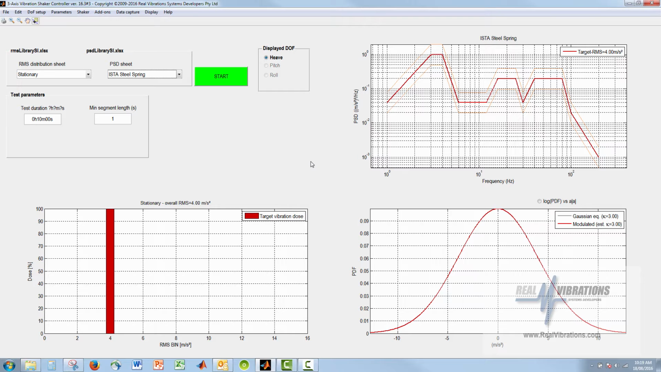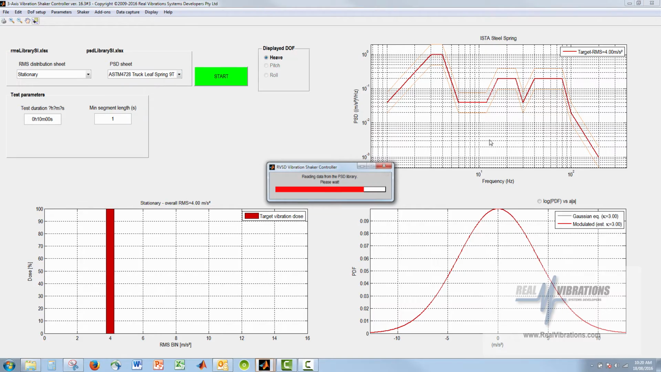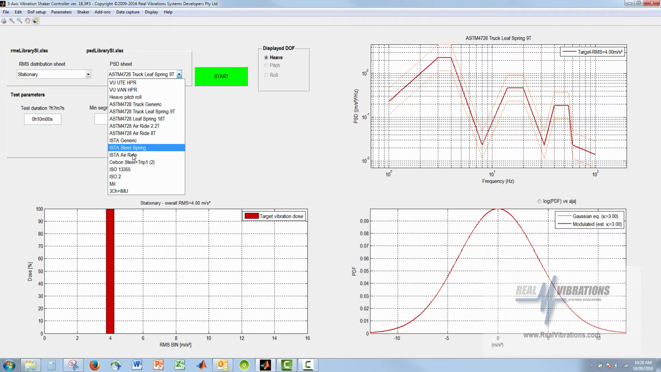To undertake a normal stationary or constant RMS vibration test, we need to select the target spectrum, or PSD. So here we have a whole lot of PSDs which we've already pre-programmed, which are available. So we can choose, I think in this case was an ISTA steel spring. We can choose for an ASTM spring, and you will see the PSD on the top right curve is shown here. So I'll go back to say the ISTA steel spring.